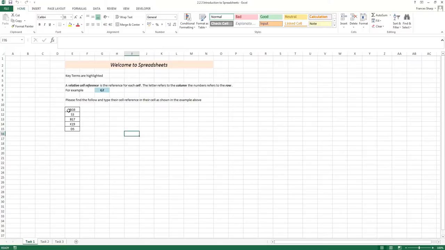So what you're going to do is I'm going to do one of these. You're going to find it, so N16, which is there, and you're going to type in N16 and it will tell you it's correct. So this is to make you actually look for the different parts, so this shouldn't take you too long.